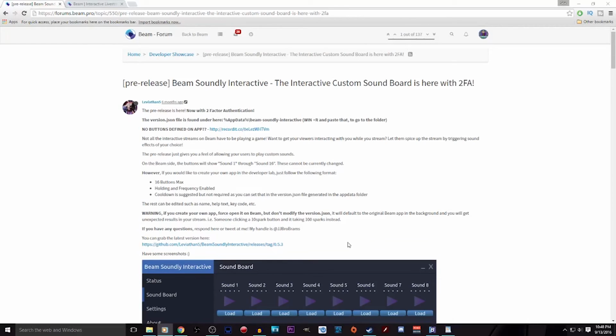If you're using two-factor authentication on your Beam profile, then you will need to download version 0.5.3 or newer. If you're not using two-factor authentication, then you should enable two-factor authentication on your Beam profile and download version 0.5.3 or later because you're not a moron.